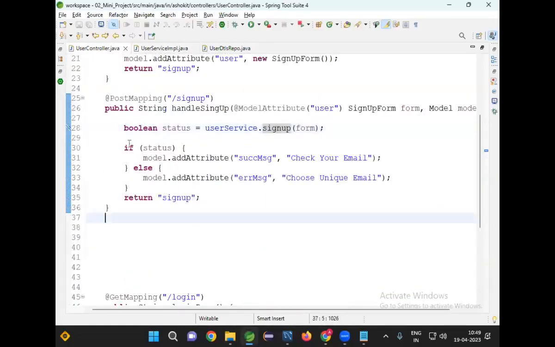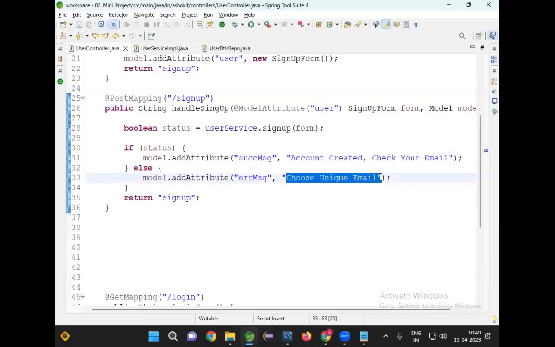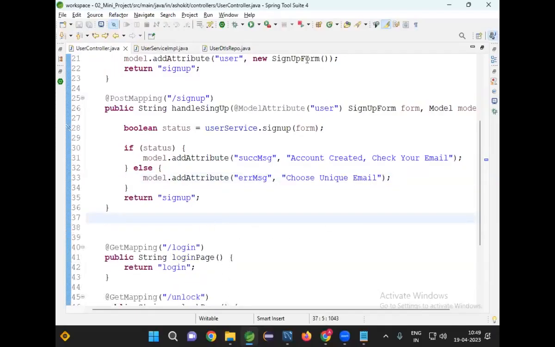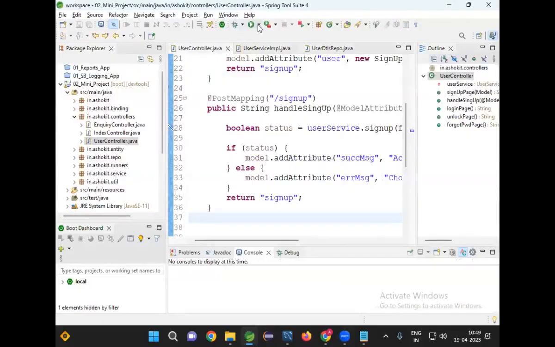Go to controller. If I get true, that means account created, check your email. If it is a false value, choose unique email. That is my logic. Perfect. Now, let us try to understand the execution flow. Stop this, run the project.